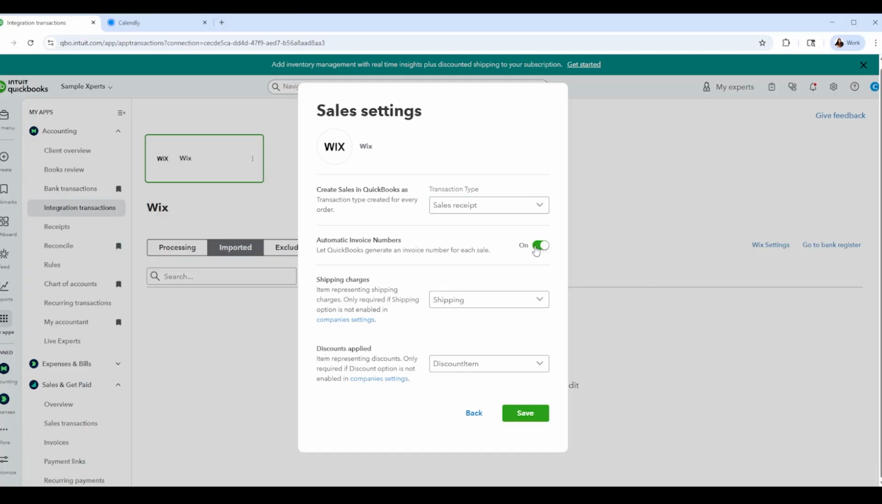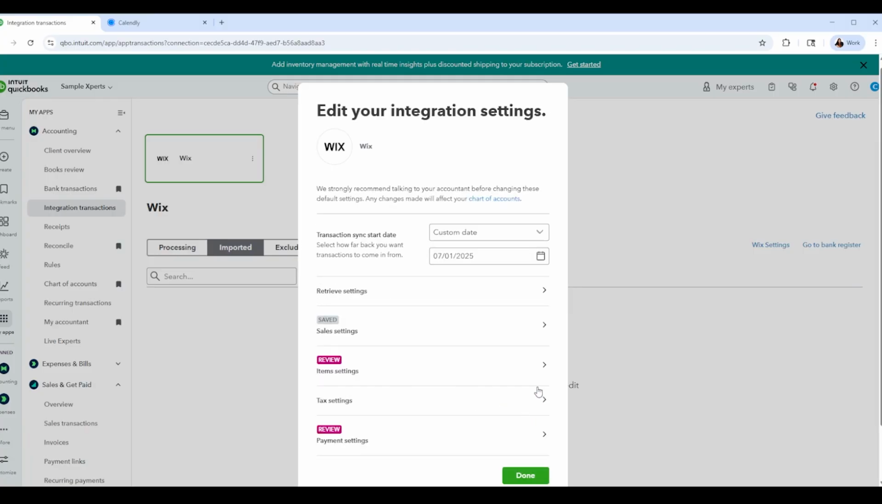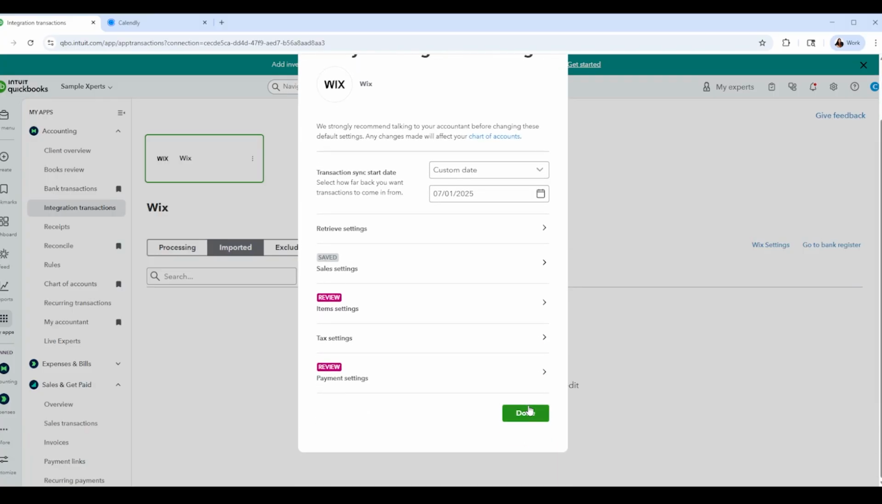Okay, I want to click on the automatic invoice numbers. So let QuickBooks generate an automatic invoice number for those transactions. The shipping charges, I want to put it under shipping as an income. And here the discount applied, discount item, save. All right, so keep in mind that those accounts need to be in QuickBooks before you can actually set this up, as I mentioned to you.